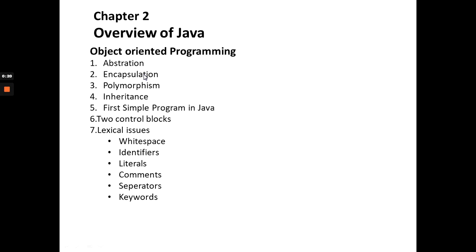Then we are going to learn the first simple program in Java, then two control blocks, the if block and for loop, and then lexical issues. The issues are white spaces, identifiers, literals, comment separators, and keywords.